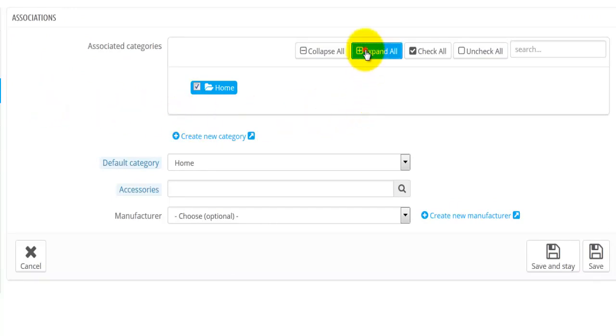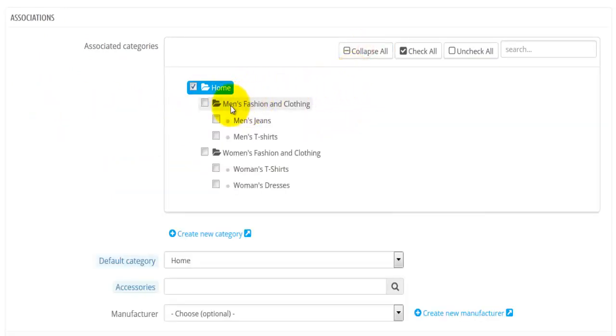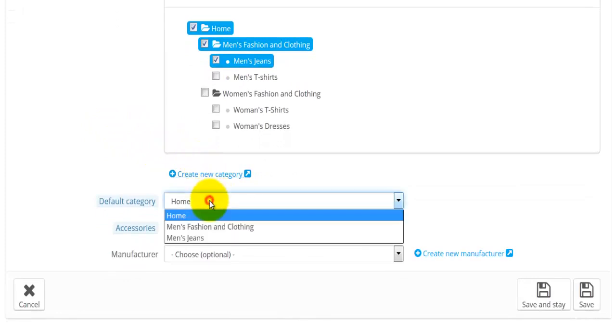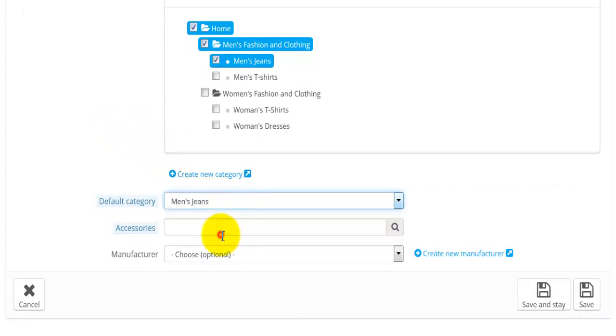Alright, so I'll go and expand all. My diesel jeans is going to be in the men's fashion clothing and into the men's jeans. I can go and create a new category, and the default category here is going to be men's jeans.